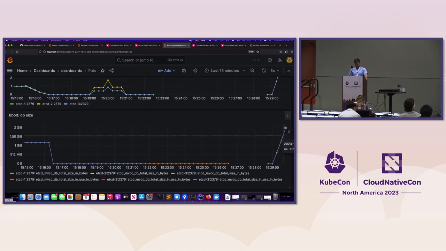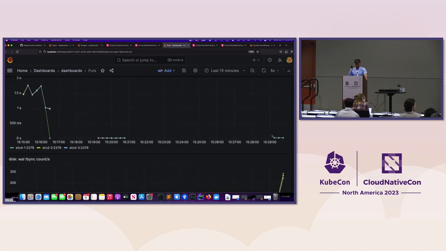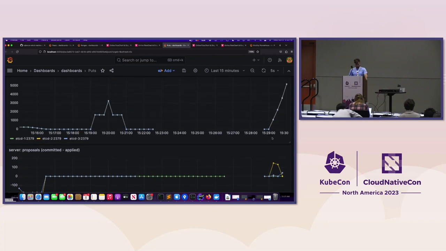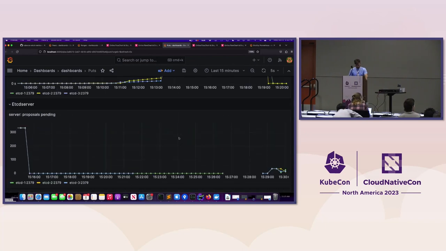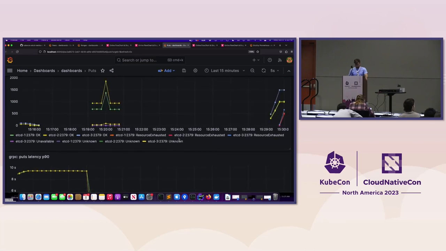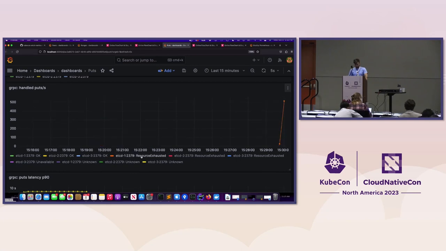Okay, so we reached our limit, and what happens, etcd then will stop accepting new input requests and start issuing resource exhausted error code. So that's what I'm gonna try to show you. So yeah, in the handle puts, where we also have the error codes, we start seeing the resource exhausted. So it's a simple demo, but I feel like people get confused about this sometimes.